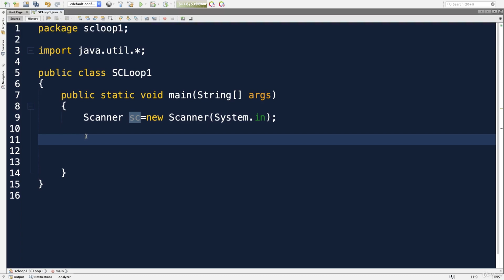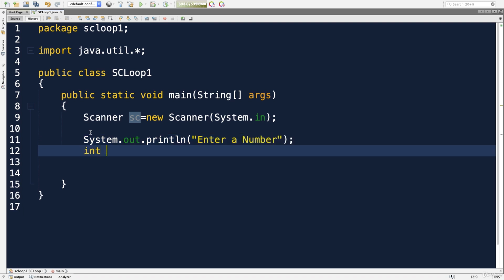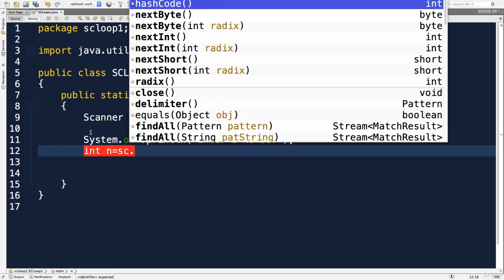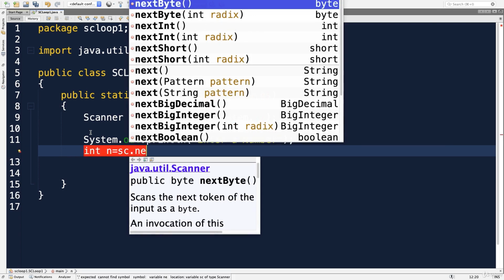Let us write a program. I already have a Scanner object created, attached to the keyboard. First of all, I should give a message: enter a number. Then read a number into a variable n by using the scanner, saying nextInt.